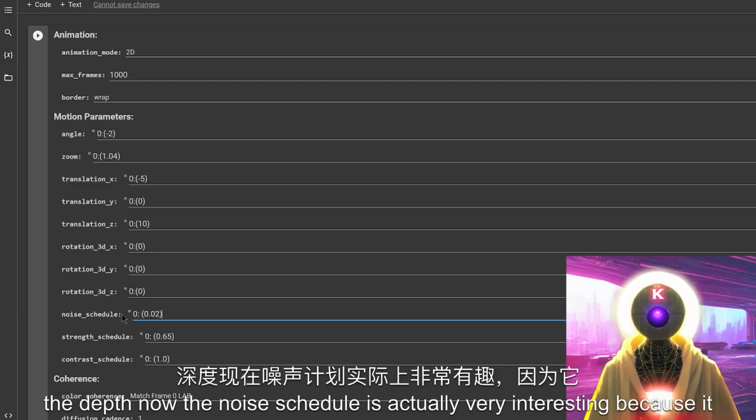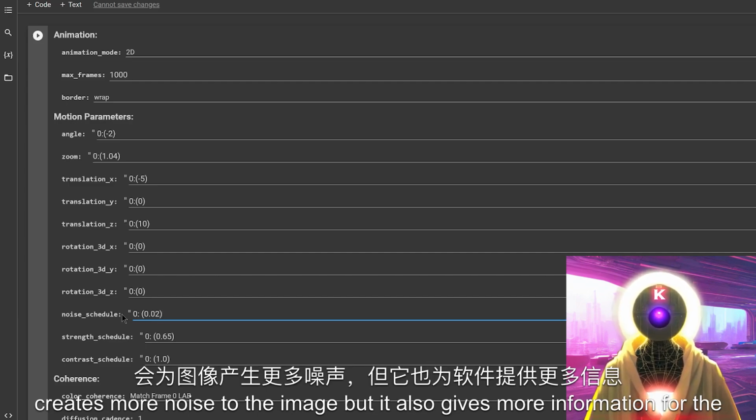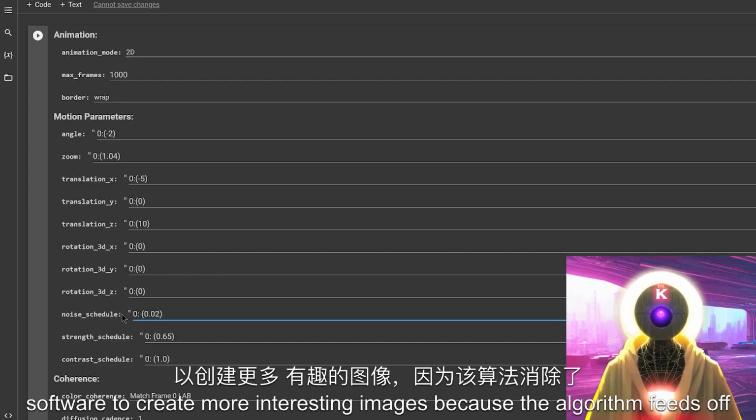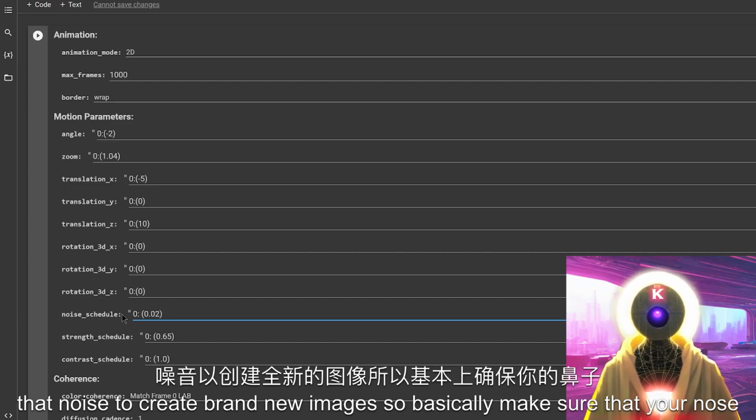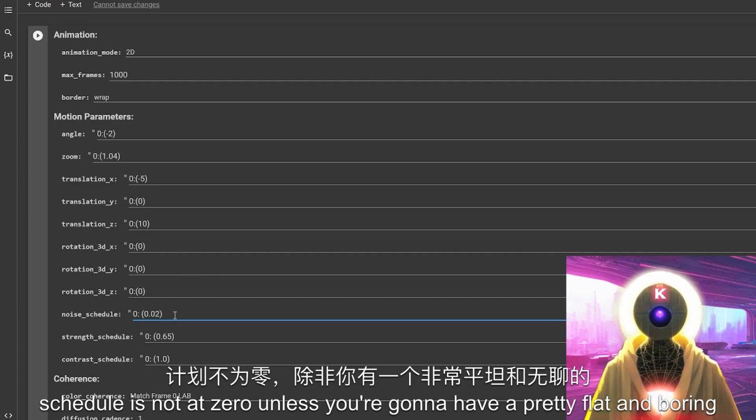Now rotation 3D, X, Y, and Z are basically a rotation around the X-axis, so vertical, horizontal, and then the depth. Now the noise schedule is actually very interesting because it creates more noise to the image, but it also gives more information for the software to create more interesting images, because the algorithm feeds off that noise to create brand new images. So basically make sure that your noise schedule is not at 0 unless you're gonna have a pretty flat and boring image.